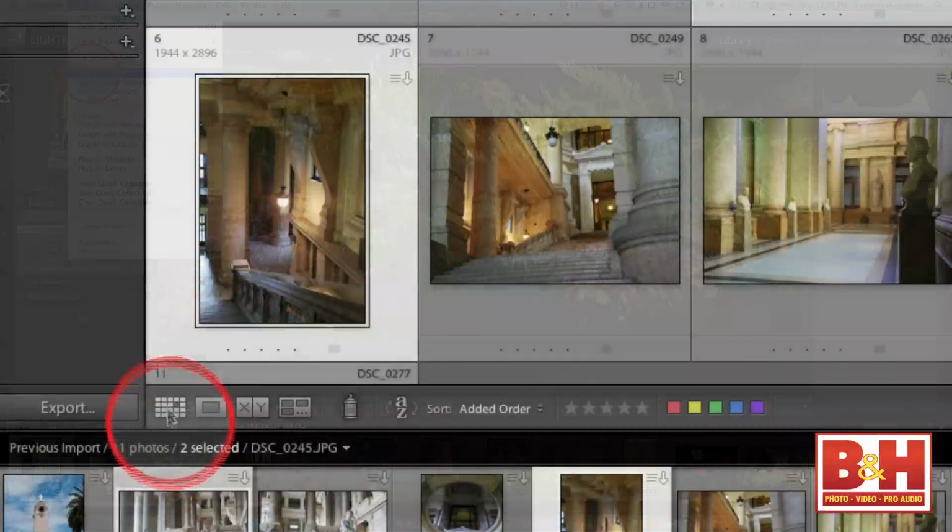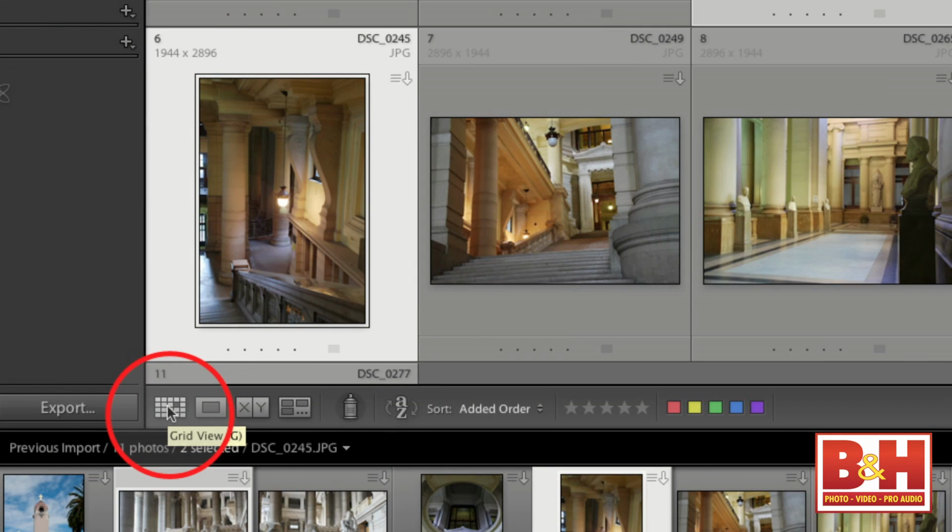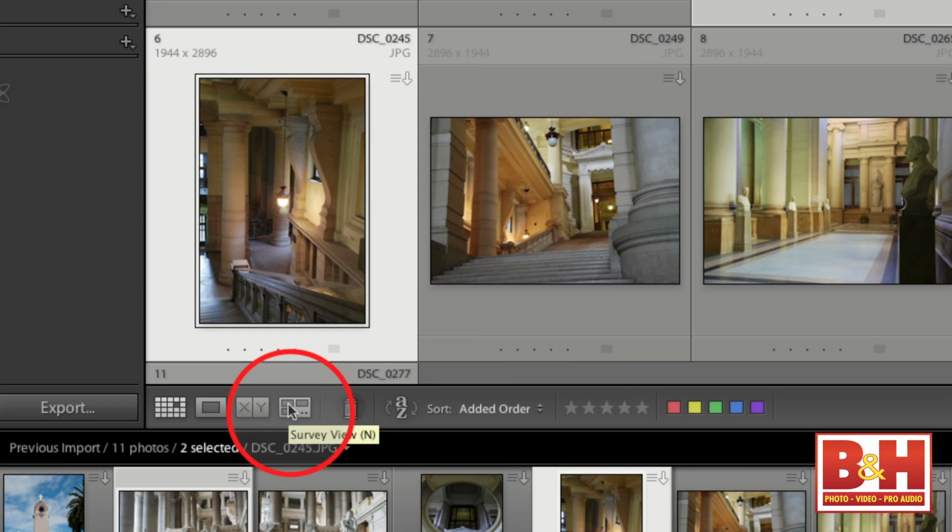Import my photos. Here's my grid view, and it's G for grid. Do you see that? Here's my loop view. It's E for loop, at the end of the word. Come on, show me. There it is, E. My compare is C for compare. There it is. And then the last one, N, survey view N.